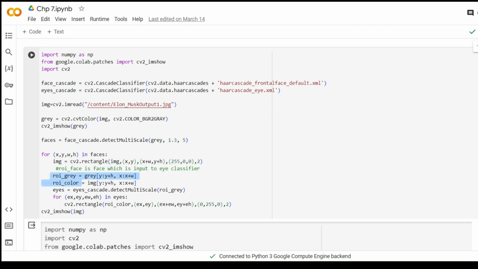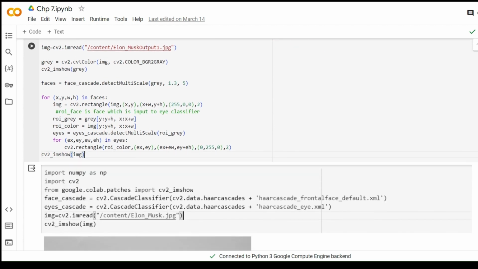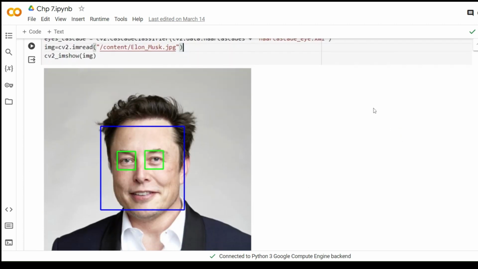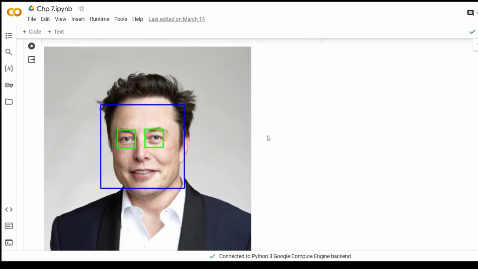We have roi_gray. roi_gray is used to detect the face, as I told you, and just for the eye as well. We're going to use eye_cascade, and for another for loop, we're going to add inside ex, ey, ew, and eh in eyes. So inside faces, we're also going to detect eyes, and we're also going to use roi_color, and in the end, we are going to print the image. As you can see over here, this is our grayscale image. If you scroll down, our face and eyes are both detected.